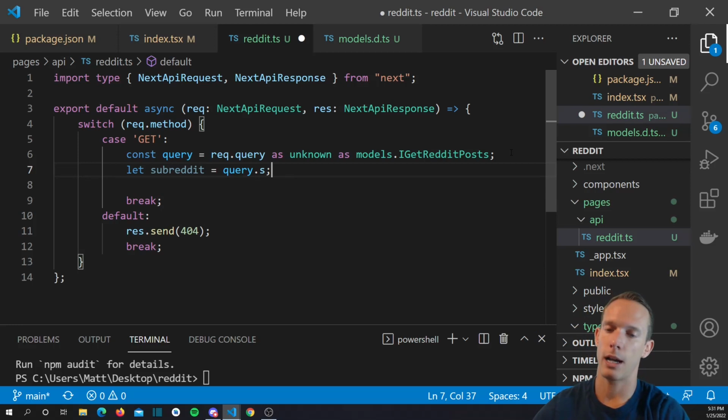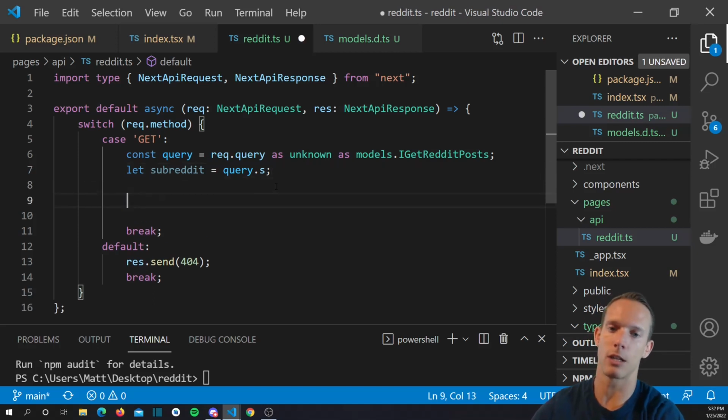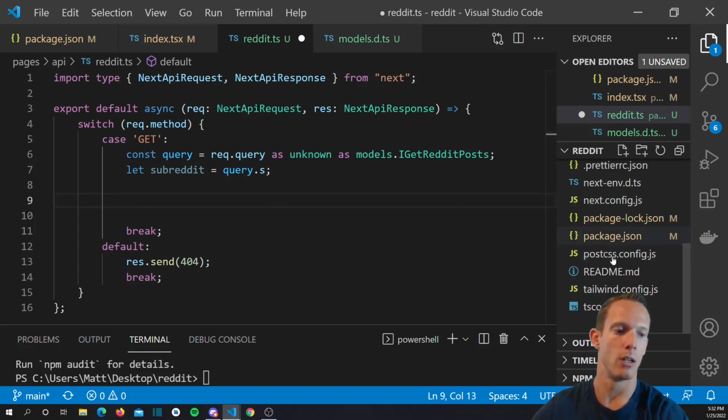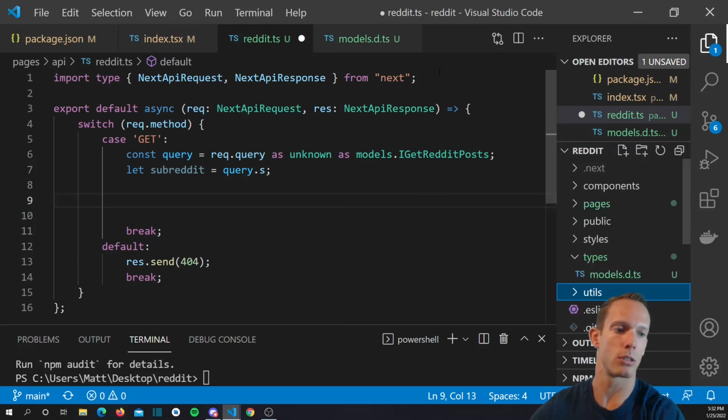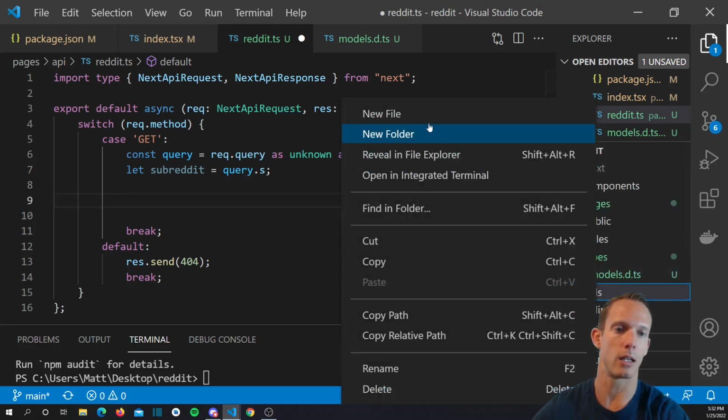Now, if we don't have our subreddit, we kind of want it to default to all, right? And so I could do something just like if not subreddit, but you know, we're better than that, guys. Let's go ahead and create some helper functions real quick. So let's go ahead and create a new folder. We'll call it utils, and then we're going to create an index.ts file.